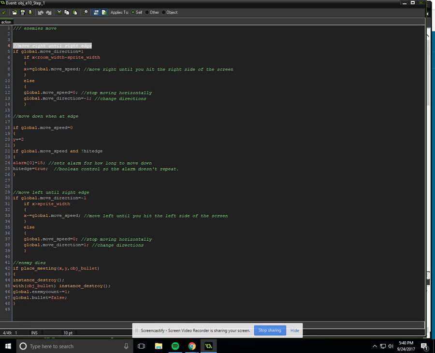Okay? I copied and pasted that down here with move left until, actually this should say left edge. And the only change is obviously if global move direction is -1, this time x has got to be greater than sprite width because that's the far left of the screen. And then it's a minus equals global move speed. Global move speed is still set to 0 in the else statement, and also global move direction is now set to +1 instead of -1. So basically those two are carbon copies of each other.